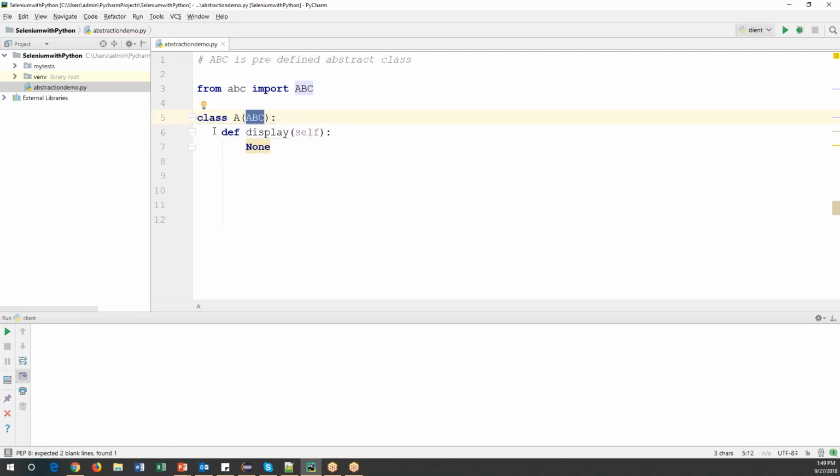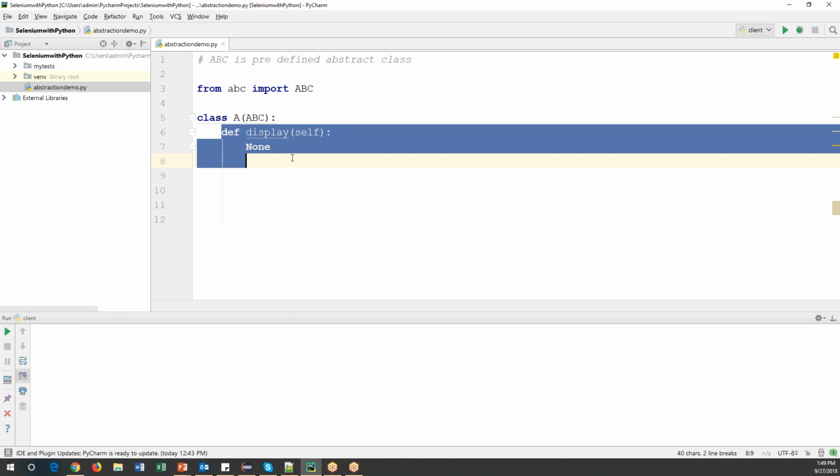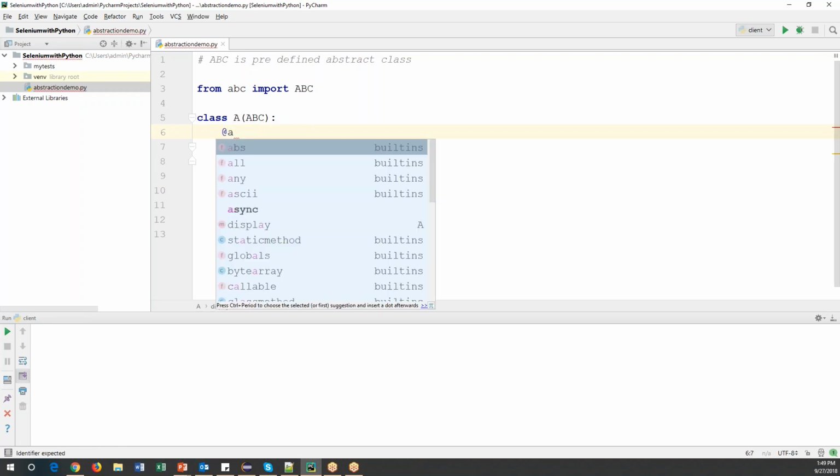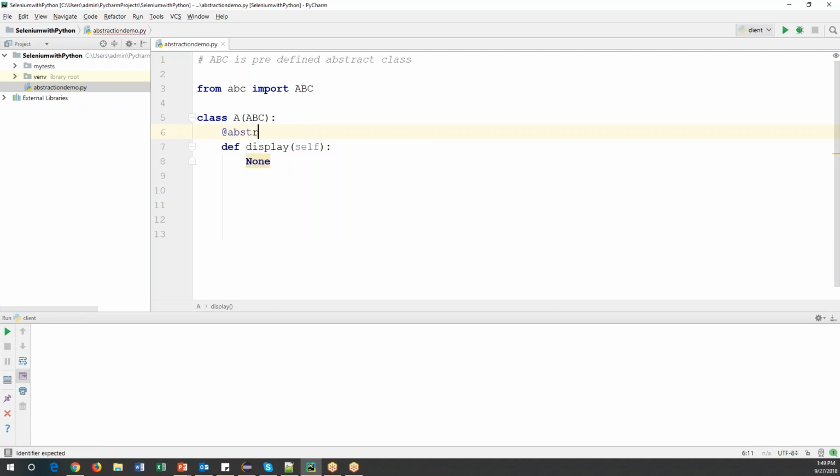So one more thing we have to do. Right now it is still a normal method. If you want to make this method an abstract method, we have to specify one more qualifier, that is abstractmethod. This is a simple qualifier, so we need to write it in small case letters. Then when I say abstractmethod, it becomes an abstract method.